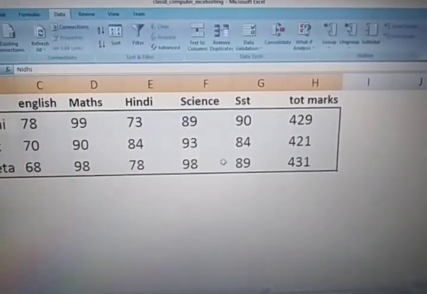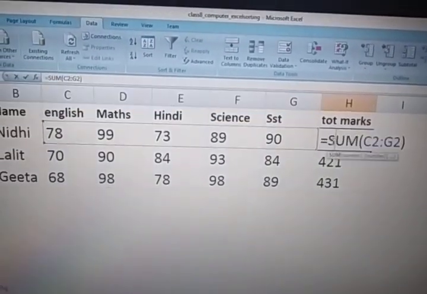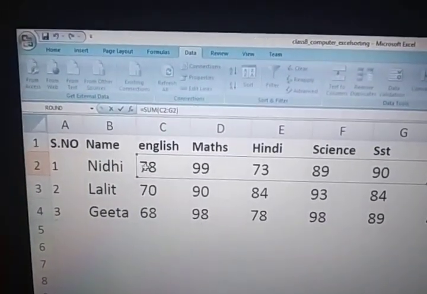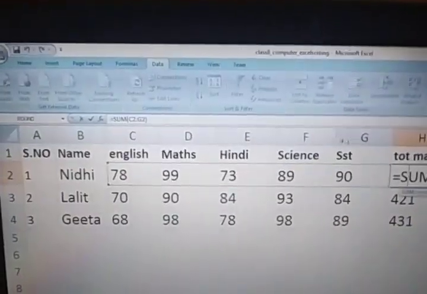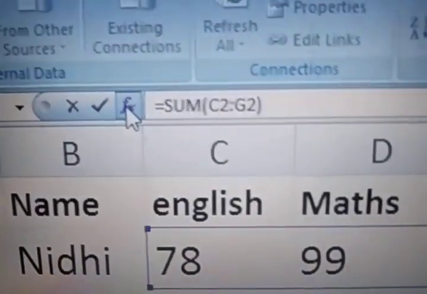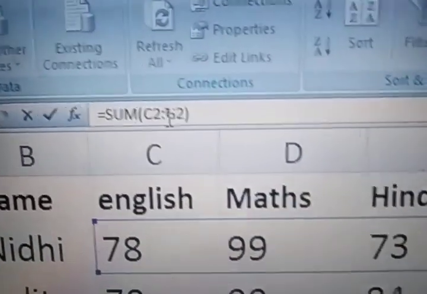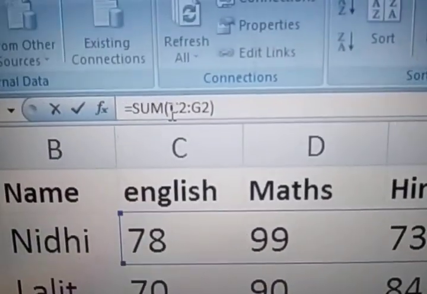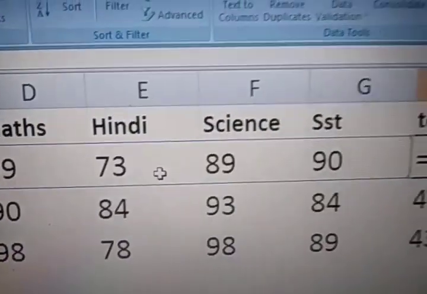One student asked me, sir, how are you getting this amount? This is a copy of a formula. If you click over here, because we have to add numbers from C2 to G2, we put the cursor here and go to the address bar. In the address bar, equal to SUM of C2 to G2 means add all the numbers in C2 to G2: 78, 99, 73, 89 and 90. These will be added.